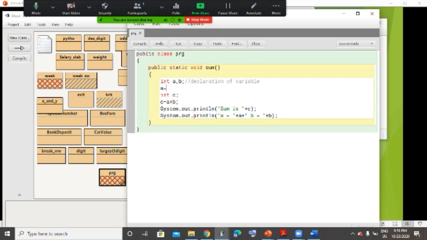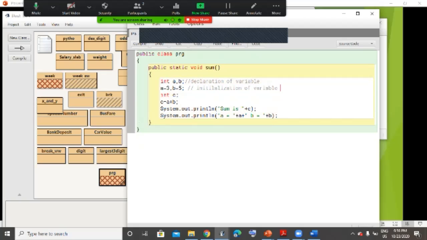Now here I do the initialization of A to be 3 and B to be 5. Now you can see this second line is my initialization of variable. Initialization of variable means assigning values to the variable. So the difference between declaration and initialization is that in declaration you specify that the variables will belong to which data type and what will be the associated functions and what type of values they can hold. But in initialization you give the initial values to the variable.